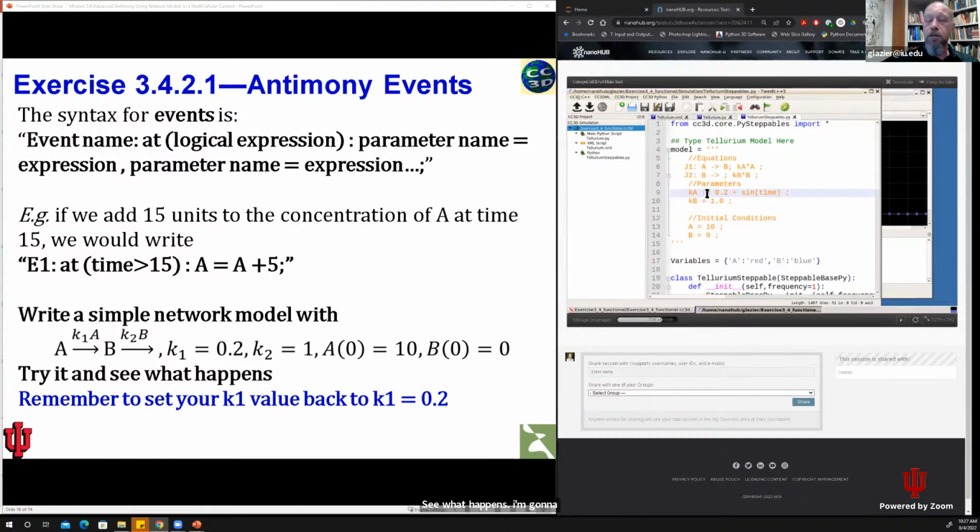I'm going to go back to my original K. And now I'm going to add an event. Where I do it doesn't matter. The indentation doesn't matter either. But I'll do it this way, E1 colon, at time greater than 15, colon, A = A + 5, semicolon. I'm going to save that. Everybody following that? Okay. Let me try that.